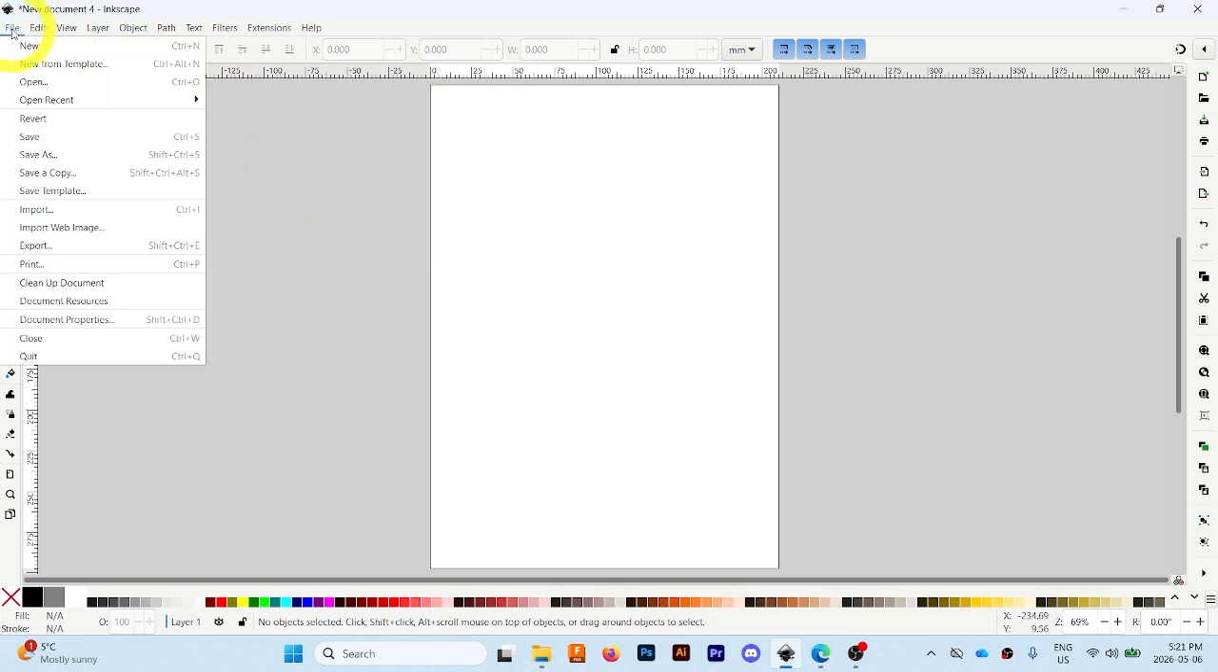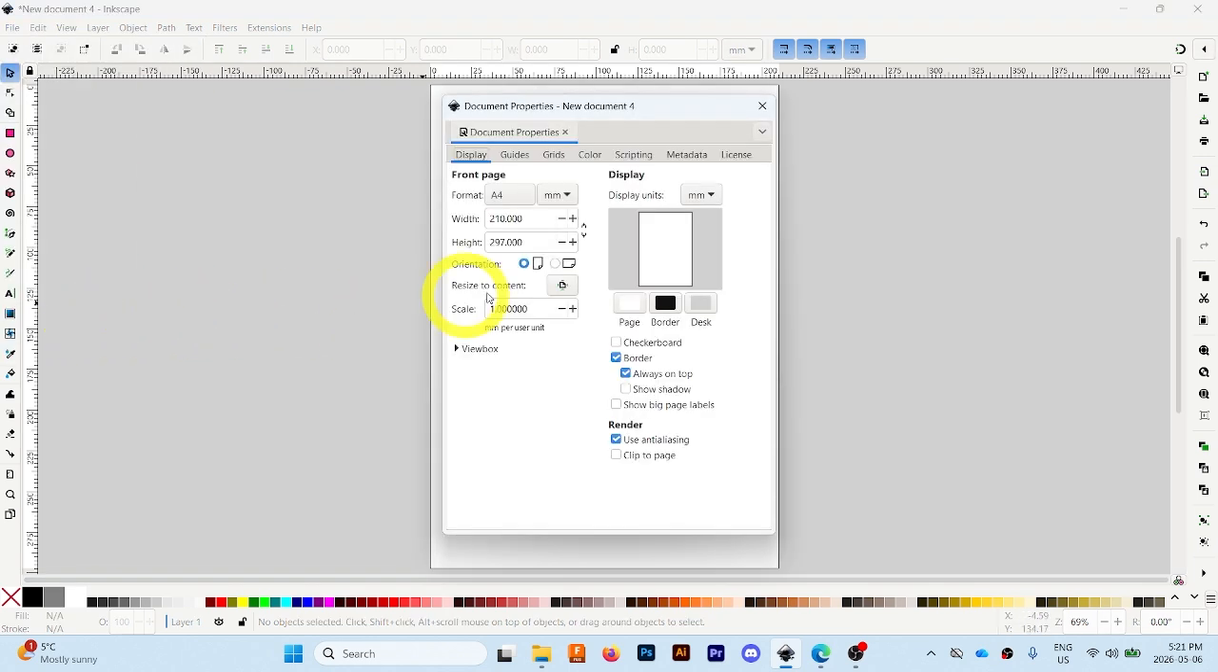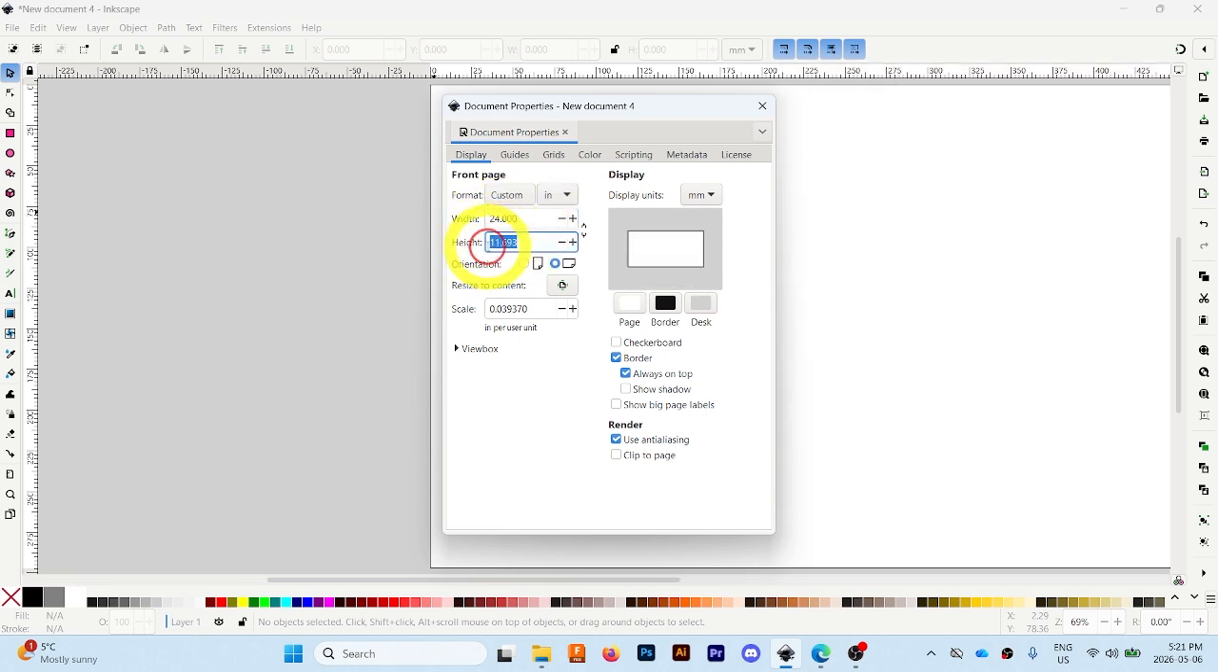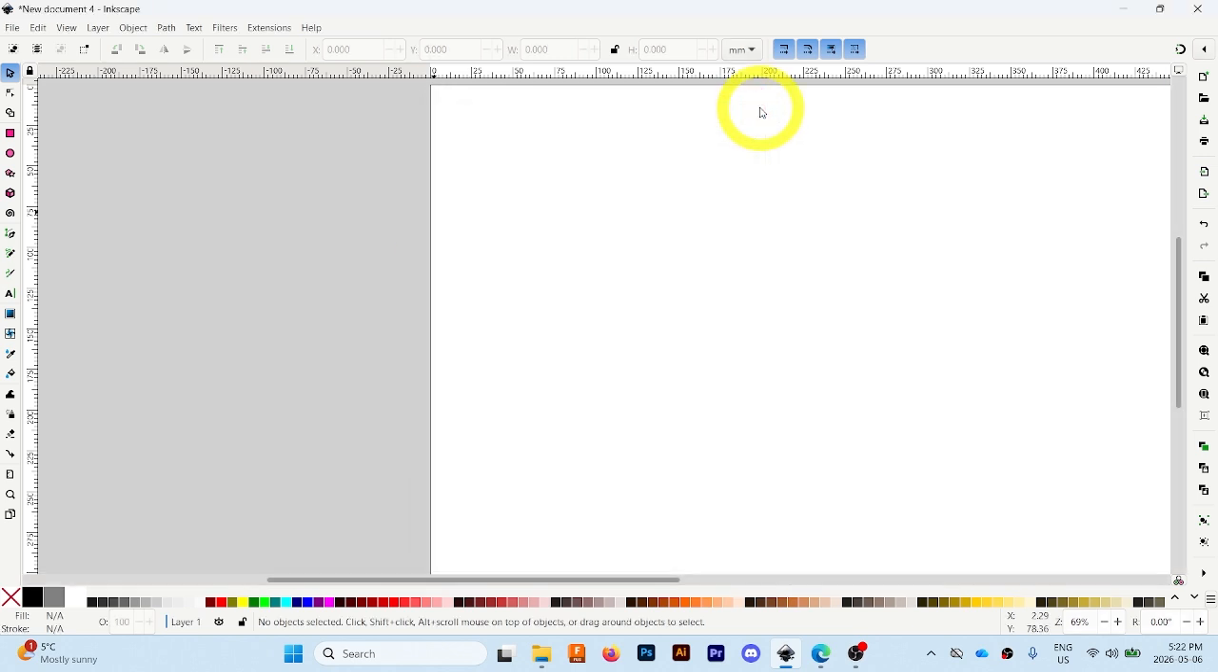So we're going to go to File, and then down to Document Properties and click that. Yours might look a little bit different depending on what system you're using, but you want to look for the measurement for the size. Right now it's in millimeters. We're going to change it to inches, and set the width to 24 and the height to 12. So it's 2 feet by 1 foot. Okay. When you have all that, then you can close that window.